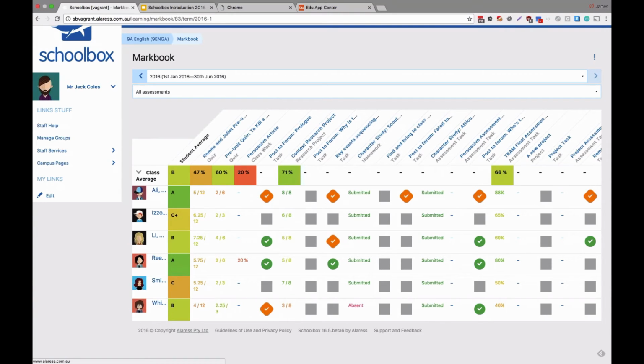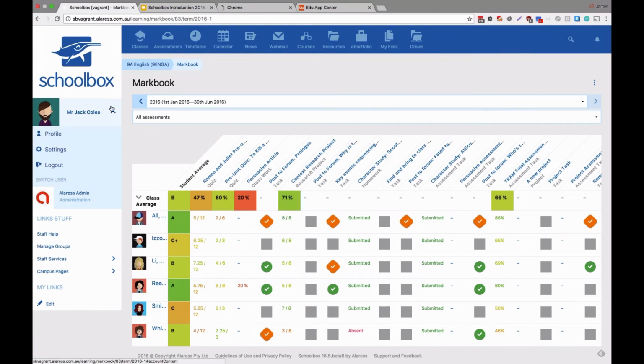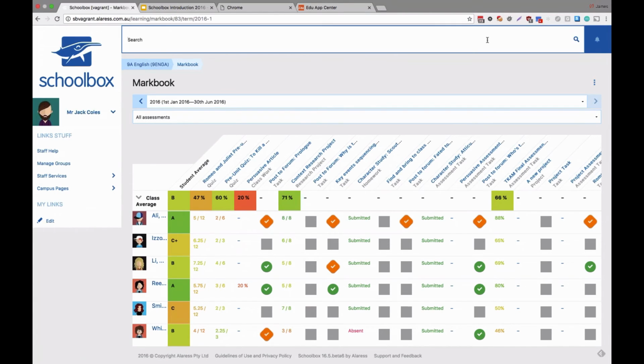All right, let's move on now to the pastoral system. The pastoral system has had some changes to it. I'll just quickly look up a student.